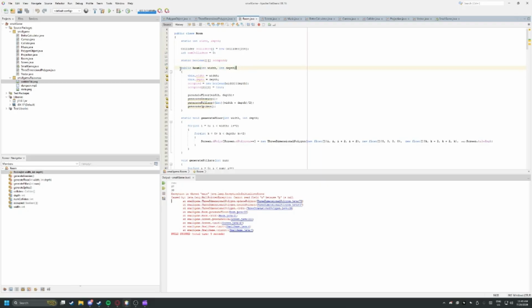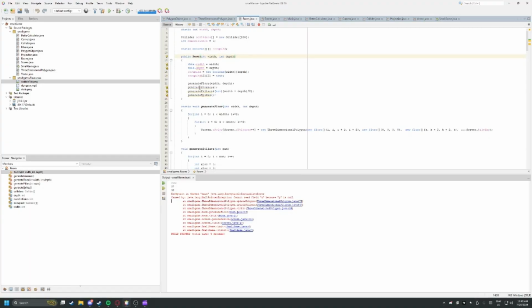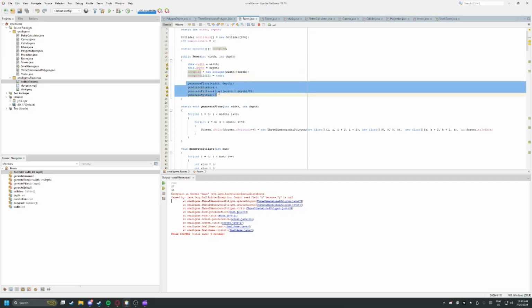So this is just like a room constructor. You just take the width and the depth, and then I occupy the space 2, 2 because that's where the player spawns, and you don't want the player to get stuck in anything. And then I just call all of these to generate.